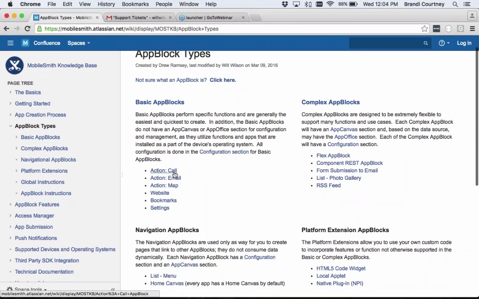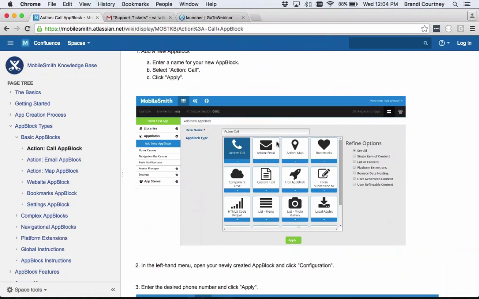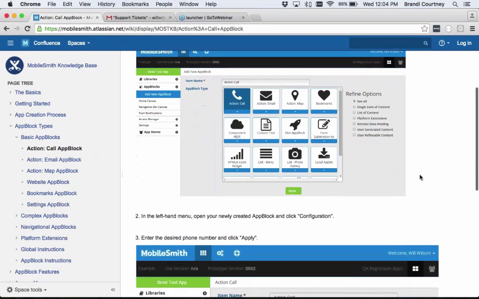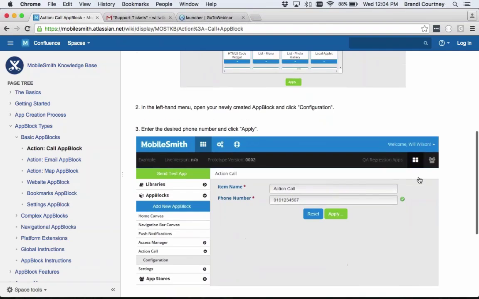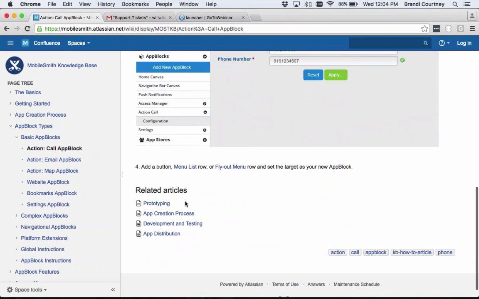If you want to specifically know how to use a certain app block, for instance, I'm going to click on Action Call. It will bring us to a page where we can actually see a little bit more information about the app block, as well as the steps involved in creating that app block. So, for instance, for an Action Call, we would click Add New App Block, and then it'll take us to the next step of the process for configuration. And then when you get down to the bottom, you'll see where we have related articles on this particular part of the process.